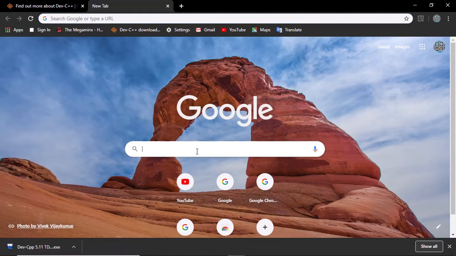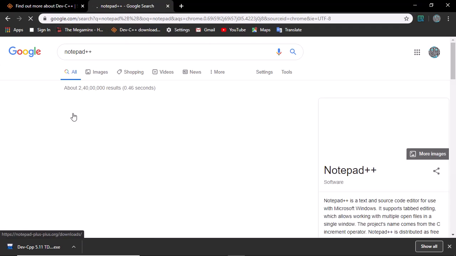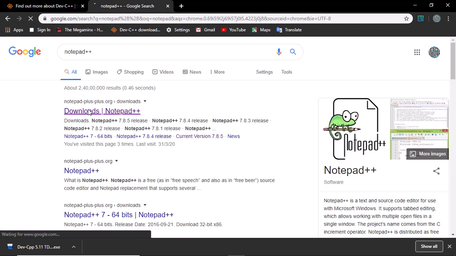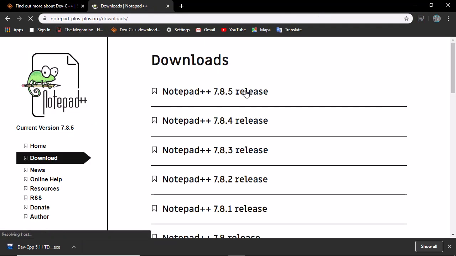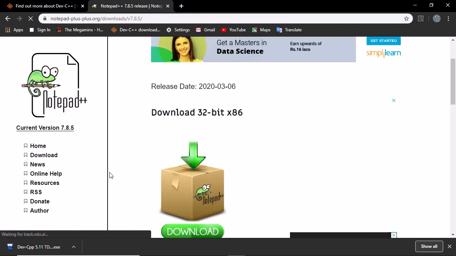Then our next is Notepad++. Notepad++ has its official site. You can go here. This is the latest release, 7.8.5. You can install it. It's a 3.6 MB download. It's really small.